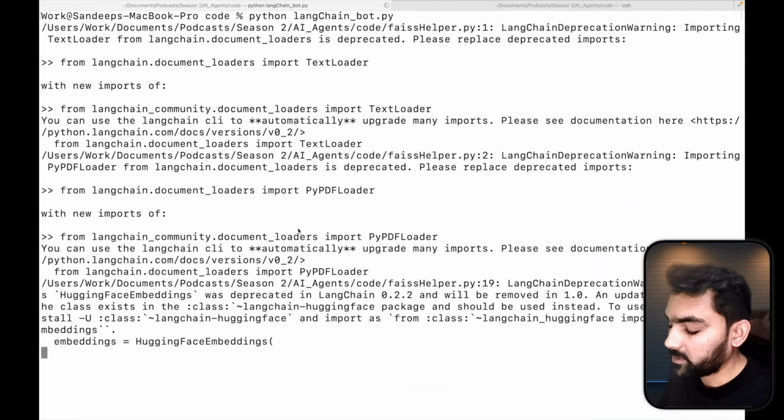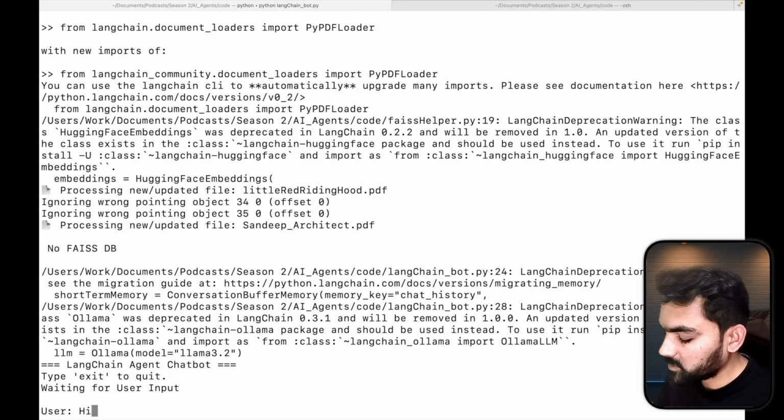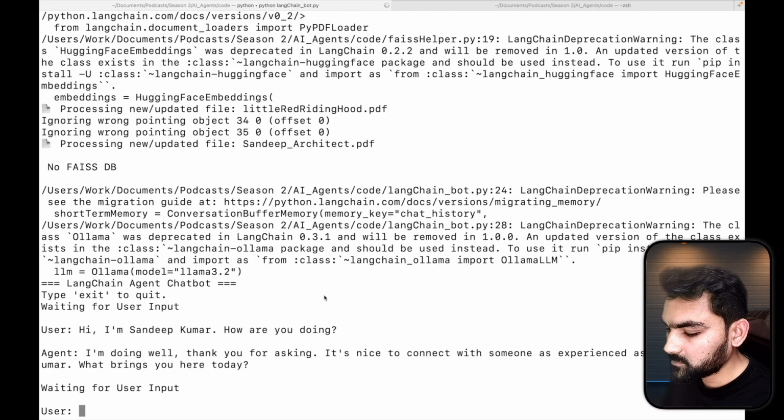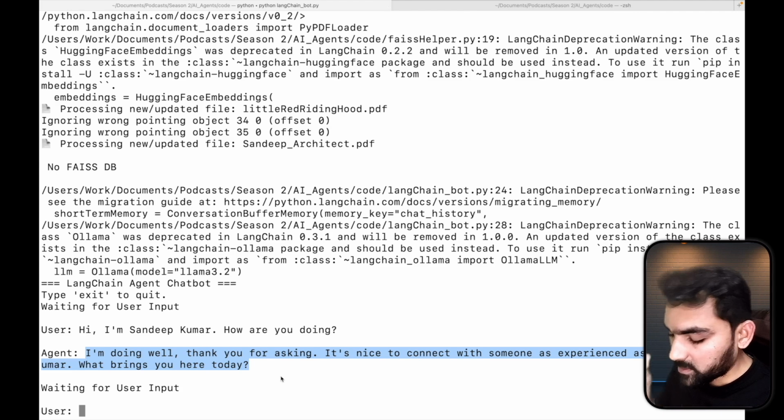We cleared the previous cache. So I'll reintroduce myself as hi. It fetched from the actual context. It identified who I am because I have already shared my profile in the documents. It does have context about me from the documents. So let me share my new interests now.